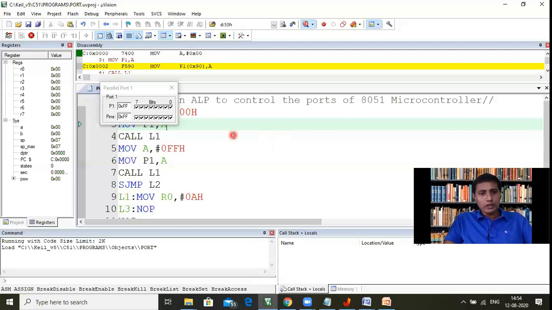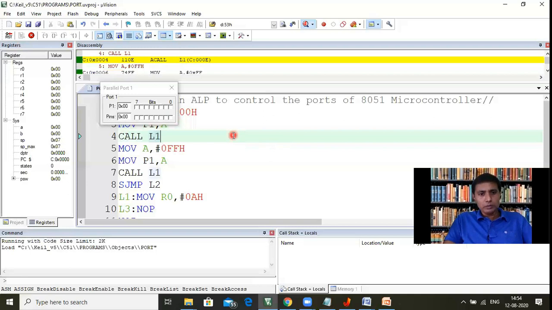Let us see. I am increasing the delay a little bit, which means simply stop the program and change R0 from the value 0A to some other value, F0 or something. Then there should be more delay at that time. Like that, because of the unconditional jump, it is continuously on and off, on and off. Like that we are controlling the ports of the 8051 microcontroller easily. I hope from this video you can understand how to control the ports of the 8051 microcontroller, making a port like an input port or an output port easily, right?